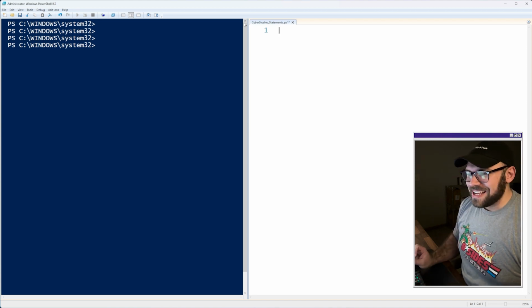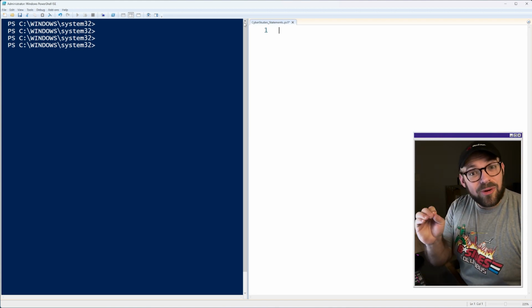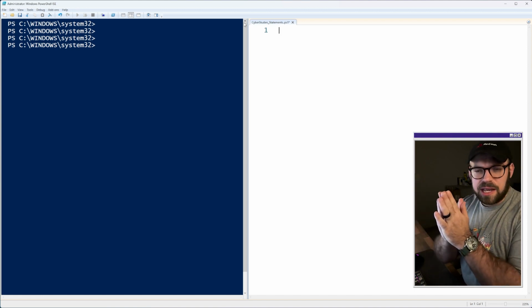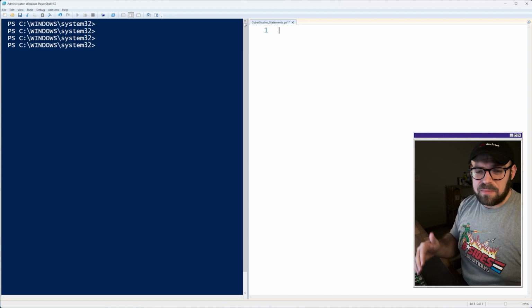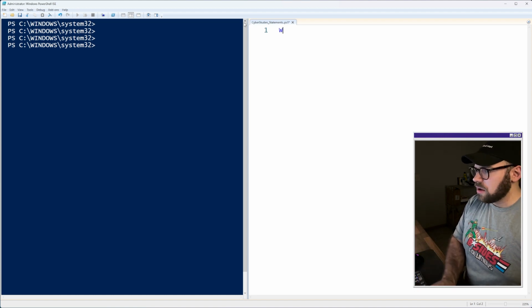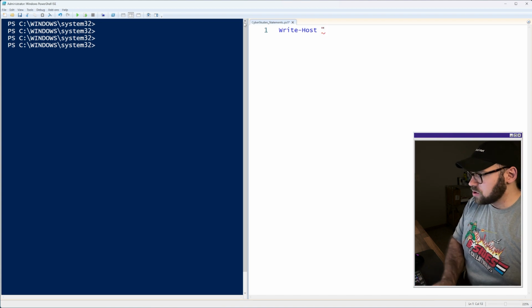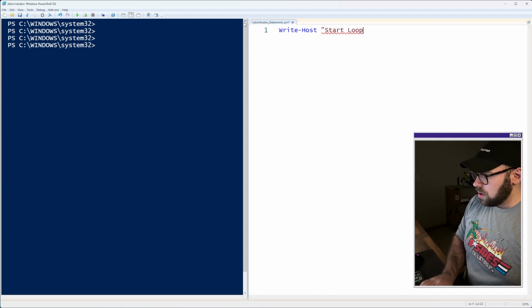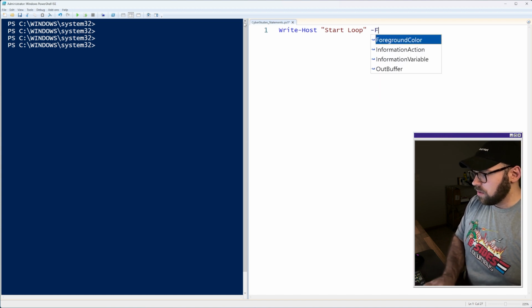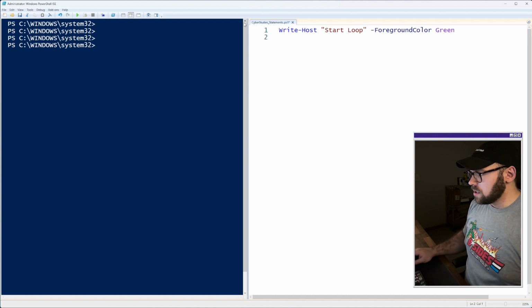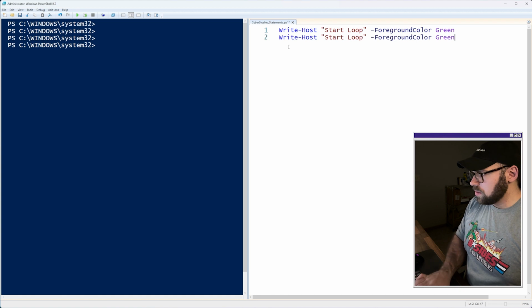I wasn't recording there for a second. So now with for each loops, it's similar to a for loop, but the condition portion doesn't actually have to be met. So I'm going to start off here with that same old start loop, and then let's do that back there. Foreground green, and then same here.